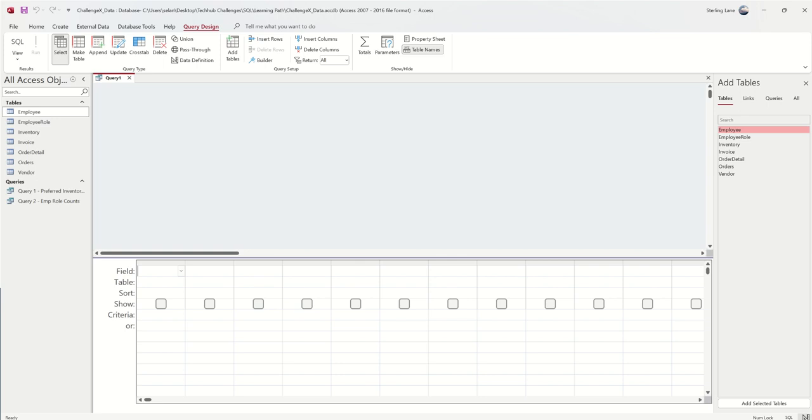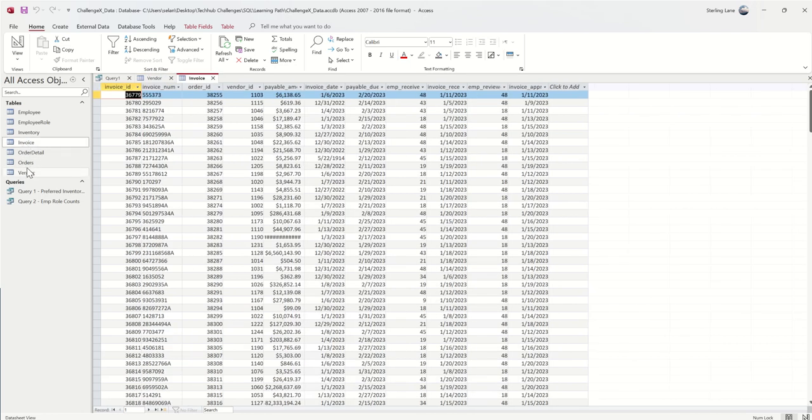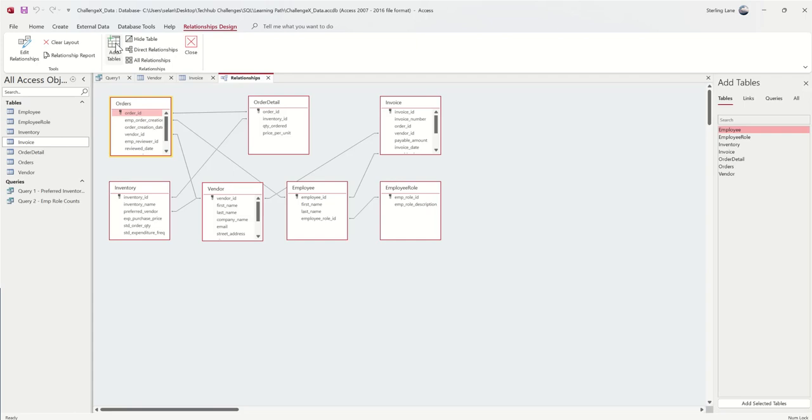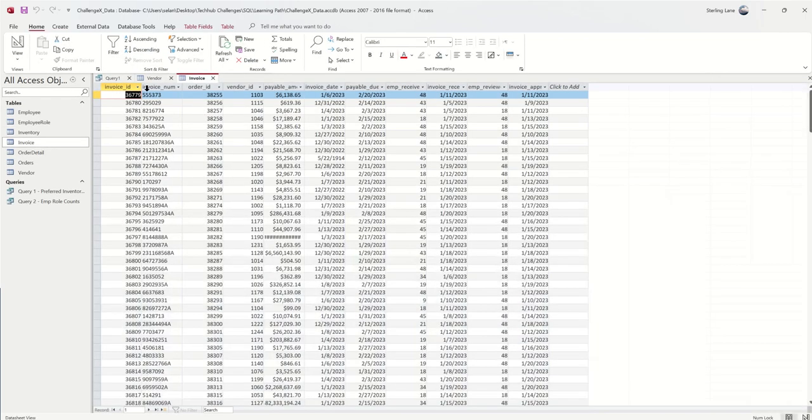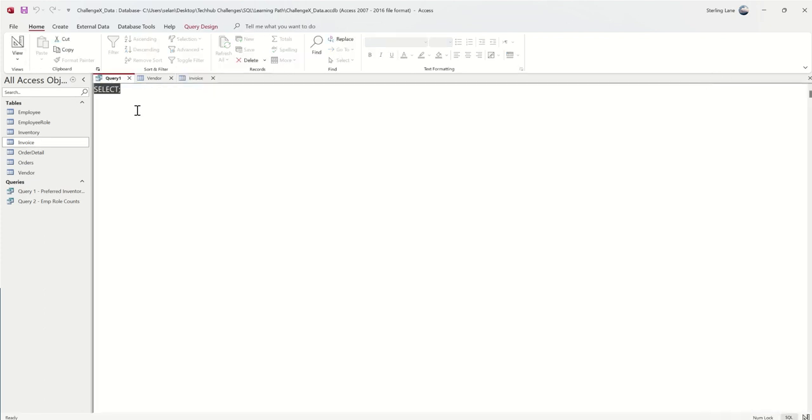All right, so what tables do we think we're going to need? So he's asking about vendors, so we probably know we're going to need the vendor table. And then he's also asking about invoices, so we know we're probably going to want to use the invoice table. Now remember, you can always go to the database tools relationships to see how vendor and invoice are connected. In this case, you can see this here. I won't spend a ton of time on that. And let's go ahead and jump into writing the query.